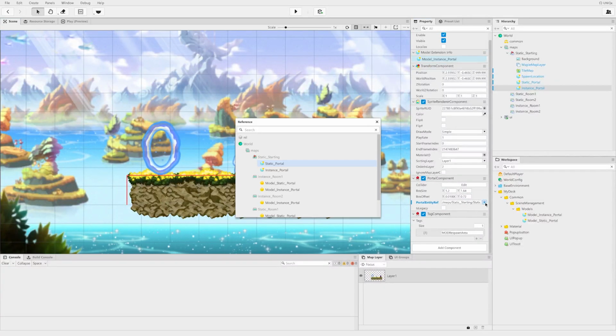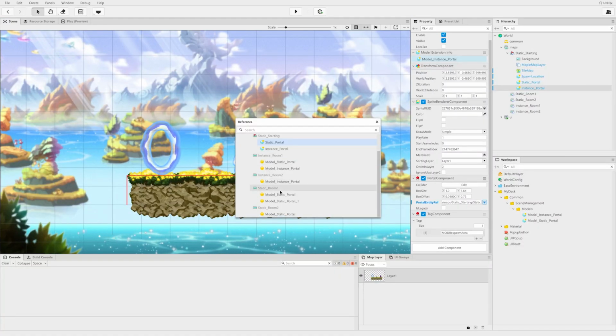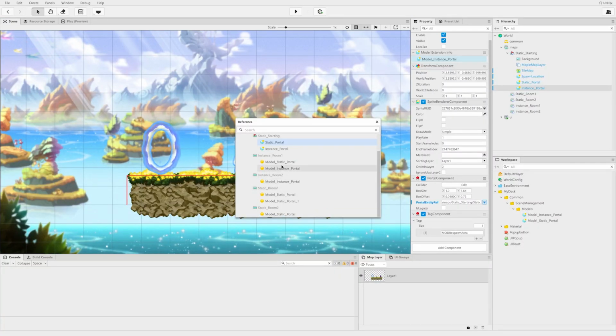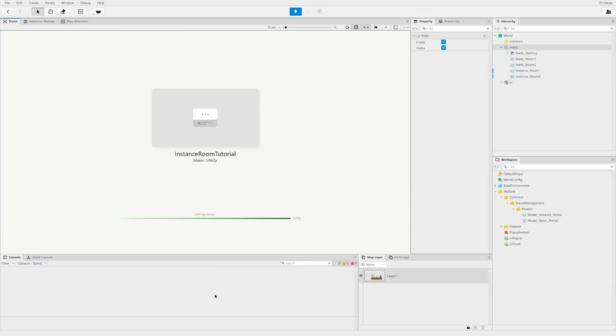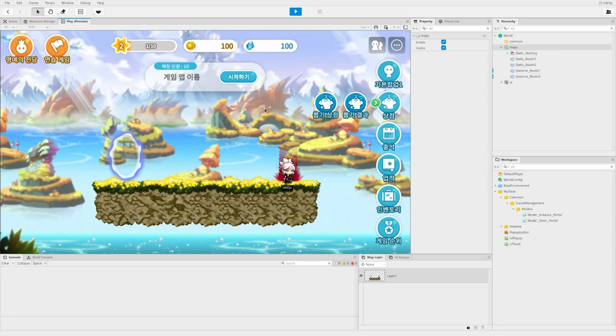And we can see here, let's connect this one to our first instance room. So we're going to connect this to the static portal because that's where we're going to enter from. And before we connect anything else, let's just press play. So if we try to enter in here, it does not work.